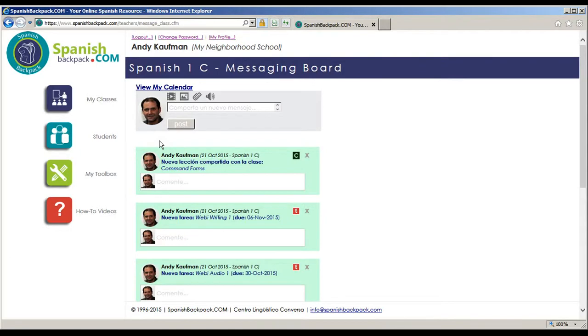So there you have it. That's how the news feed feature works.